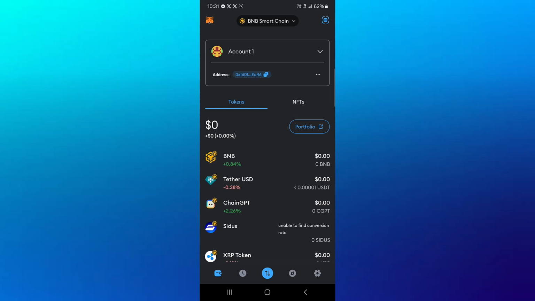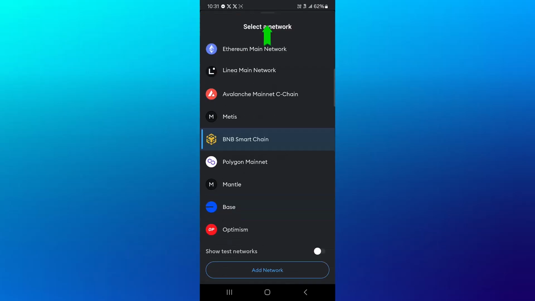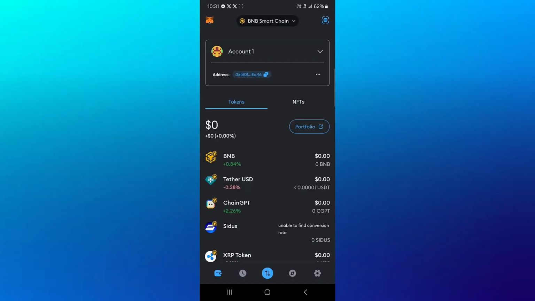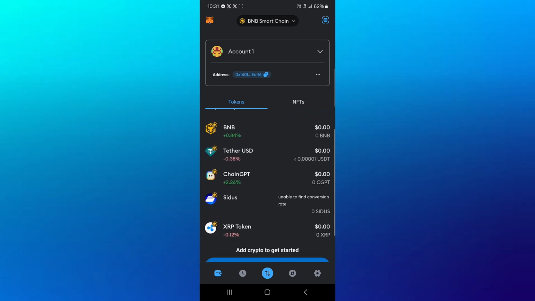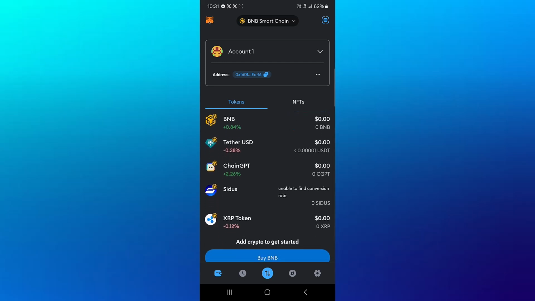Once MetaMask has opened up, make sure you're on the BNB Smart Chain, which is the network toggle at the top of the screen. So click on the network toggle and select the BNB Smart Chain. Once you've selected the BNB Smart Chain, scroll through and click on Tether USD.